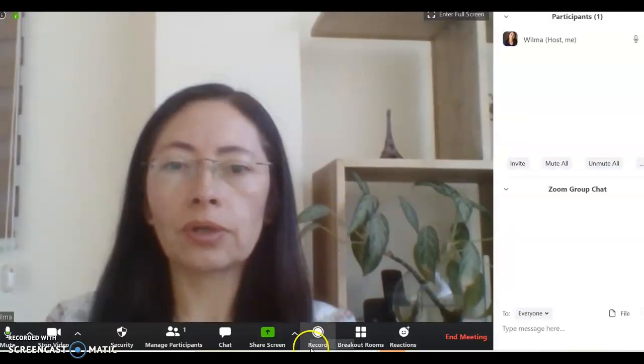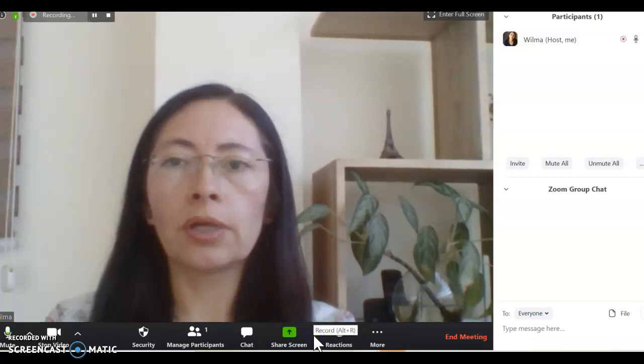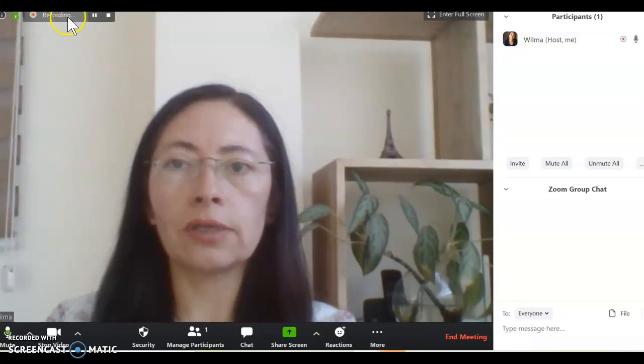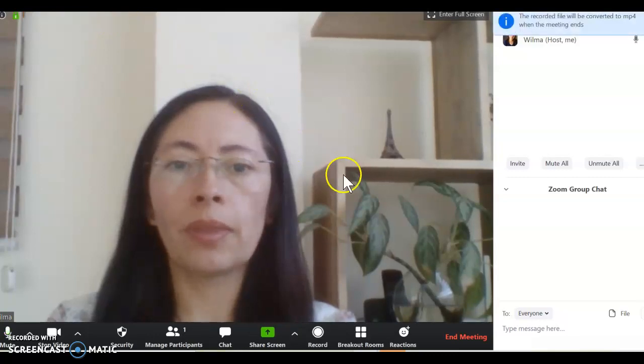Then we also have this tool that says record. When you click there, you start recording your virtual meeting. And then you can see that the icon of recording appears on the top. If you want to stop your recording, you just click there and it's paused or stopped.